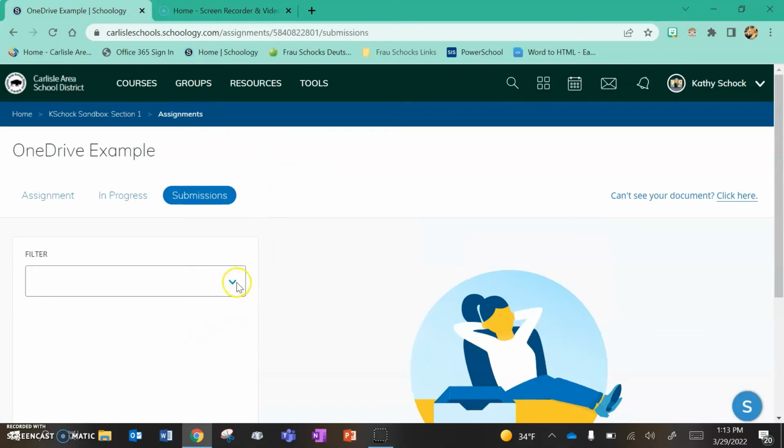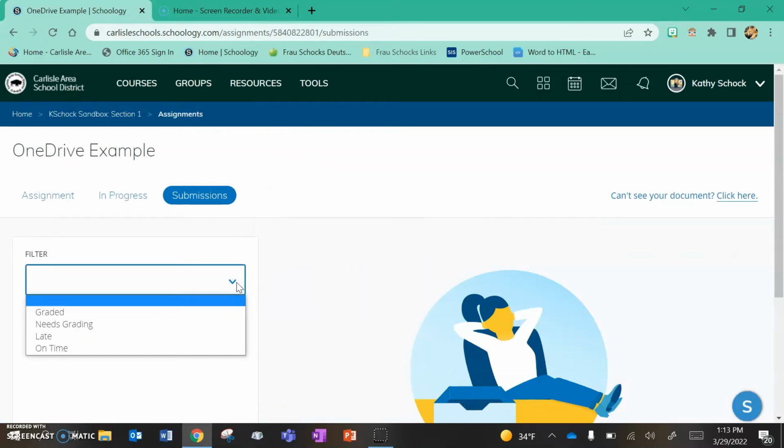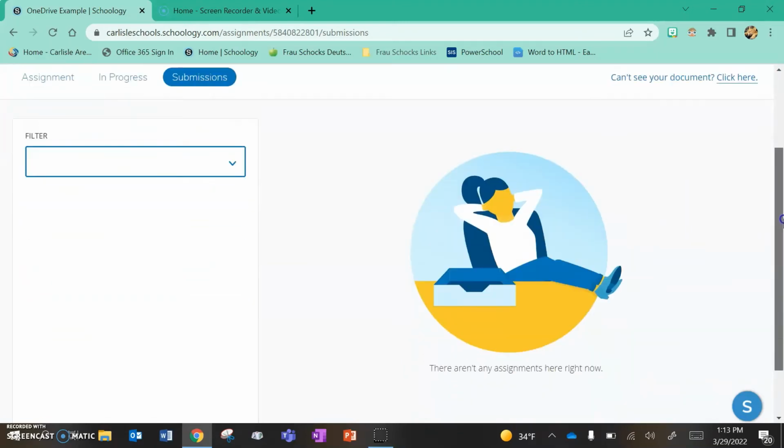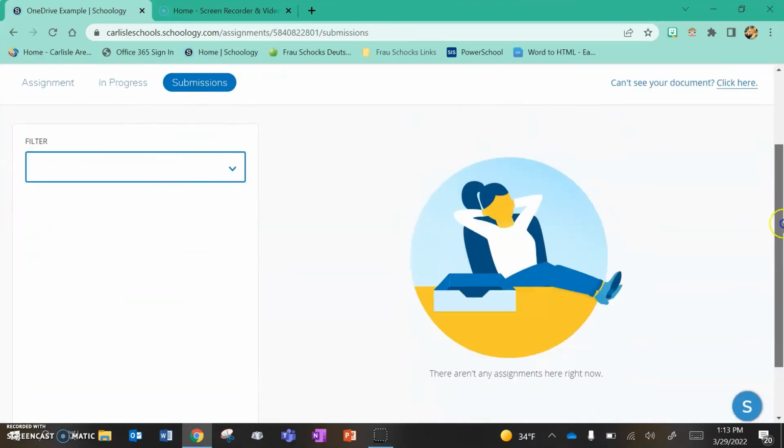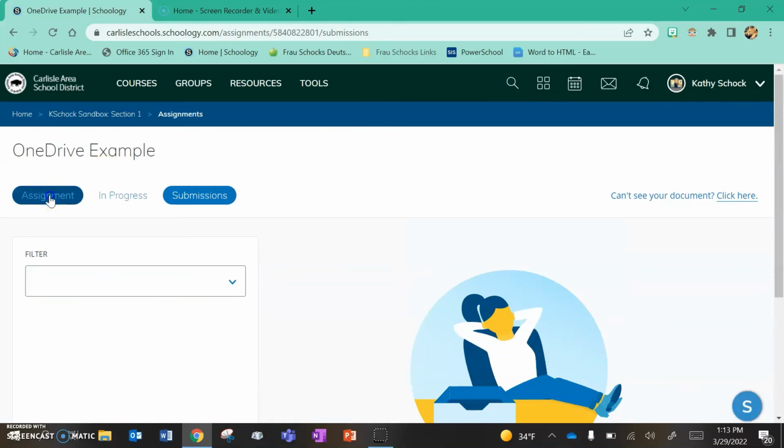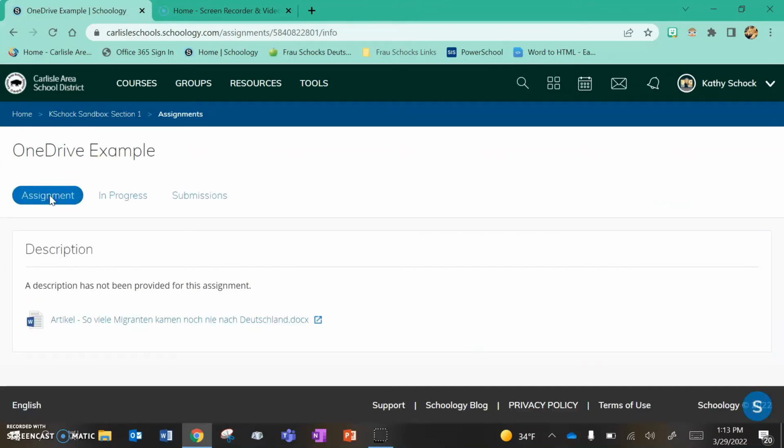If you have multiple courses linked, you would have the option of which course you are looking at. So period 1 or period 2, all of that would be here for you. And on the student side, they are typing within the document, and eventually when they've finished, they can submit that to you.